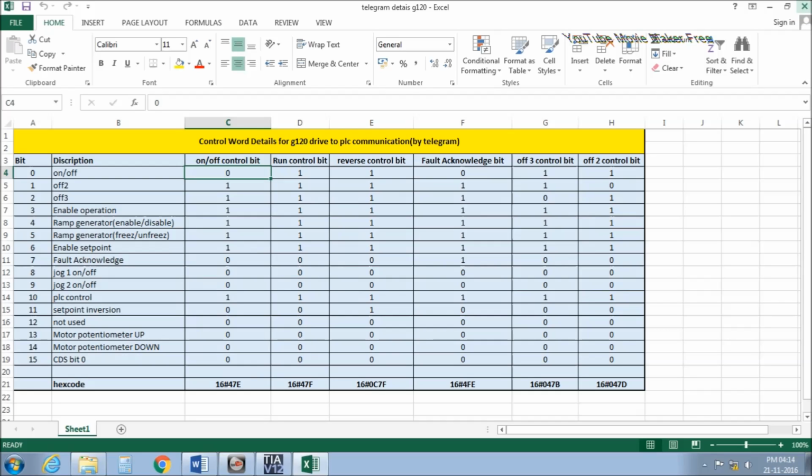So if you are giving that 0, then your drive is in the off condition, and if you are providing the 1, then the drive is going to on. So before going to start, first make sure that your drive is off. First 0, OFF2 and OFF3 are the release conditions, so it is 1, 1. Enable operation will also be 1. These are the ramp function generator bits. If you want to enable or disable the ramp function generator, you can put a 0 or 1 here.